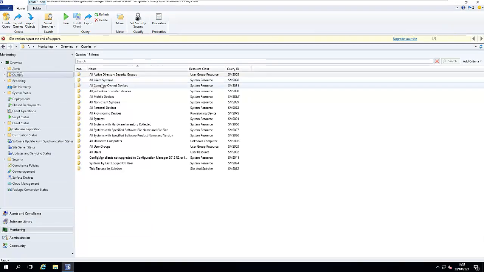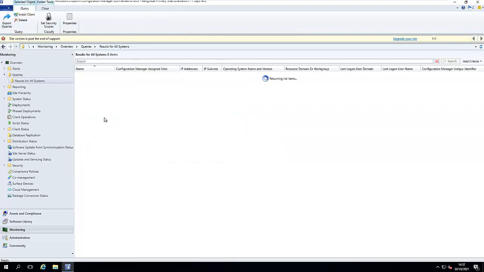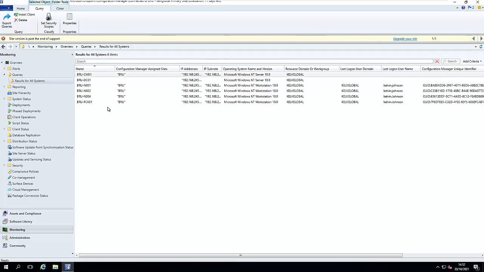Here you can see we have several queries that are available and can be run directly from the listed queries. So if I double click on All Systems, the query will automatically run and gives me all the different systems we have in this environment. I just have a few listed devices or systems in this test environment. It's actually a test environment and not a production environment.